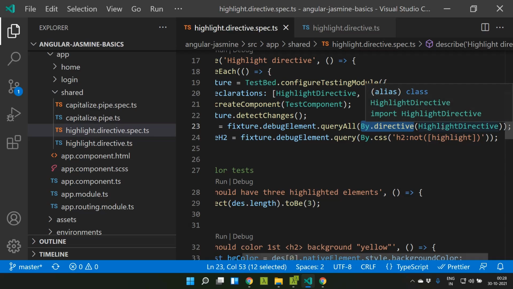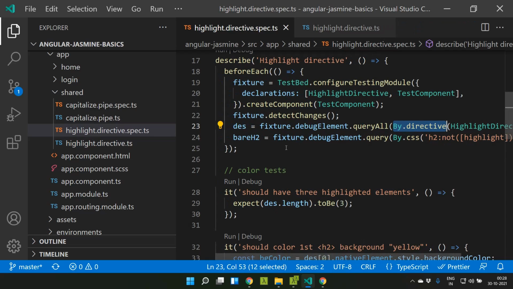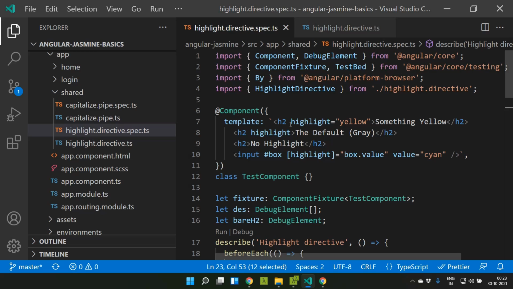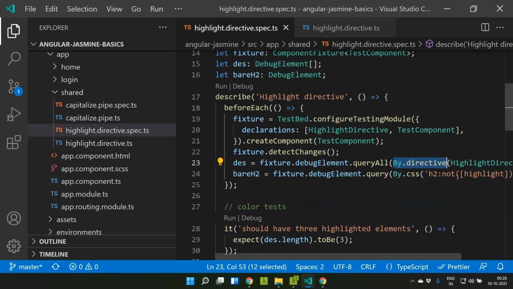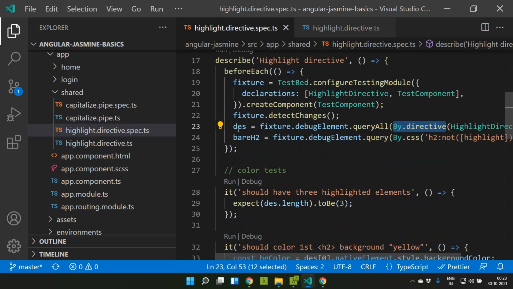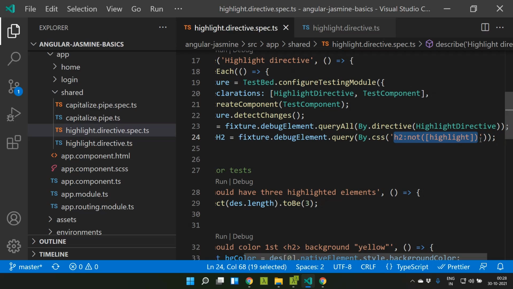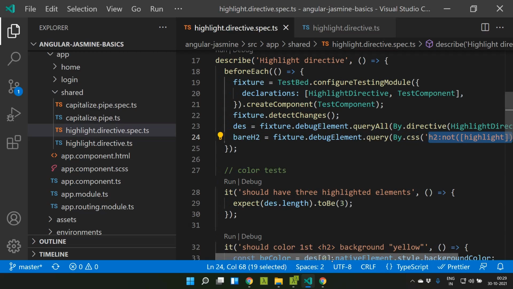Here we are passing the highlight directive, and since highlight directive is applied to different types of elements, like h2 and input, instead of querying them individually, we can query using the directive itself. It will return all the debug elements matching this particular directive. Similarly, we are querying the element in which we have not applied the highlight directive, using a CSS query to select that as well.